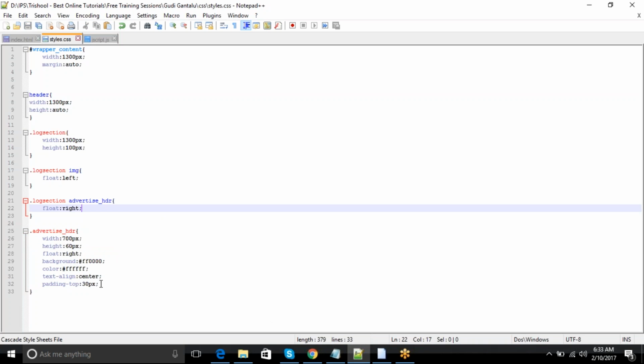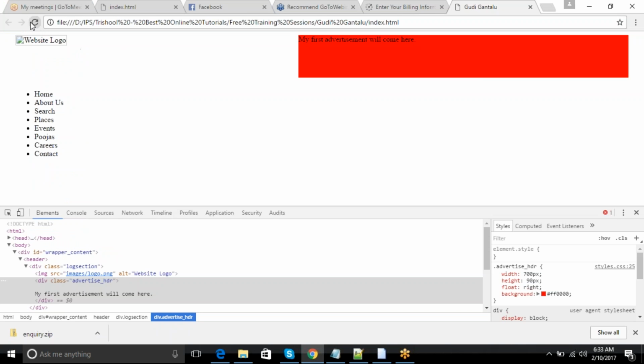Since I'm talking about the height here, we need to discuss this. If you're talking about padding top and bottom, you need to adjust the height. If you're talking about padding left and right, then you adjust the width. Since I'm talking about the padding top, I change the height only. So now refresh the page. Now see, it's properly aligned to the center.